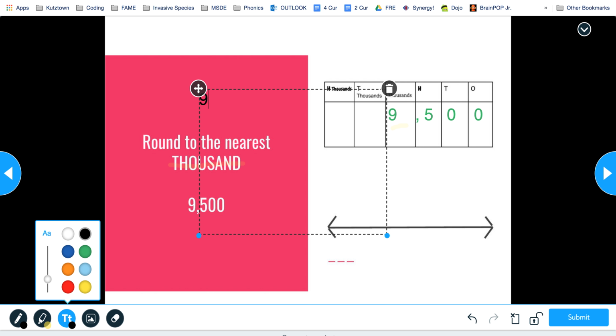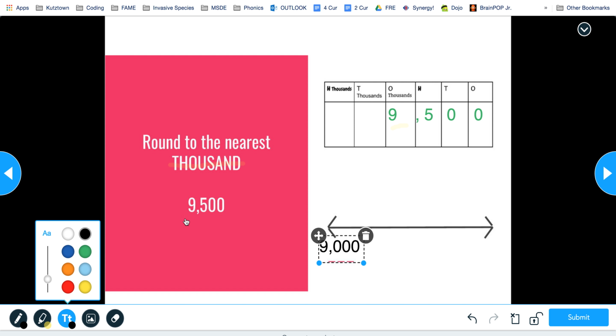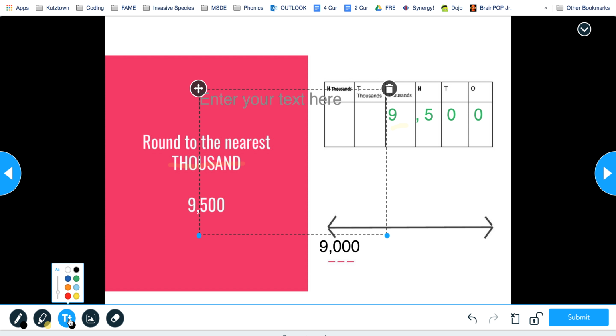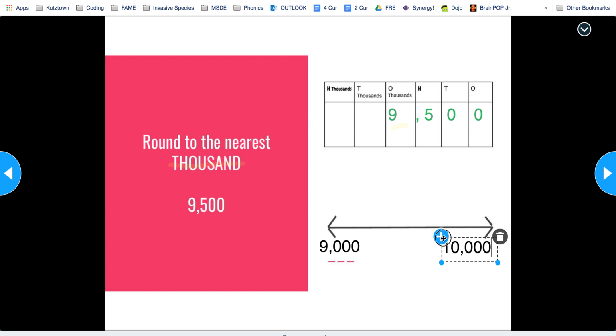So we can either go down to 9,000 or we can go up. Or we can go up to 10,000. Now when we go up to 10,000, we now have 5 digits, and that's okay. Our cup is full, and now we have to move on to the next place.